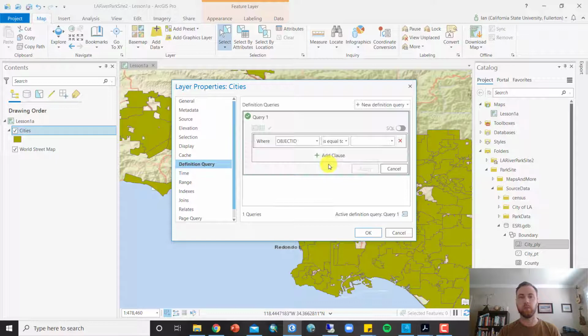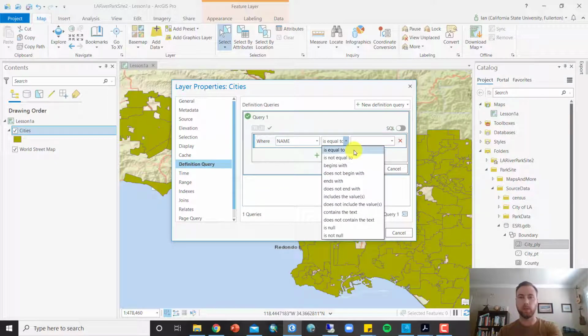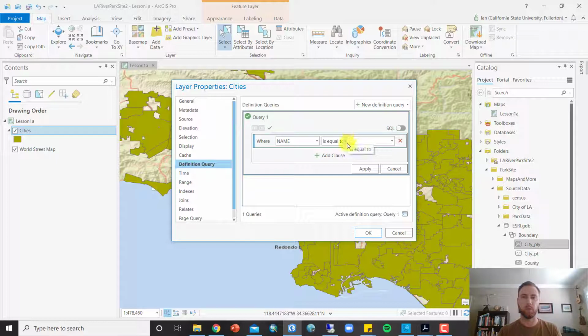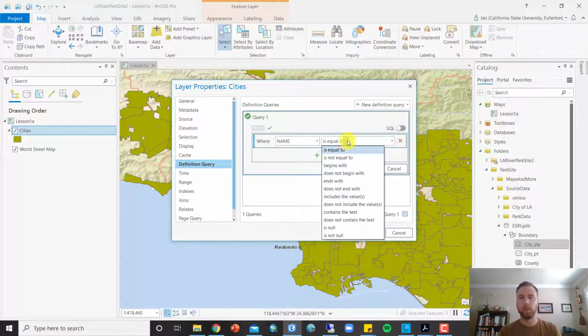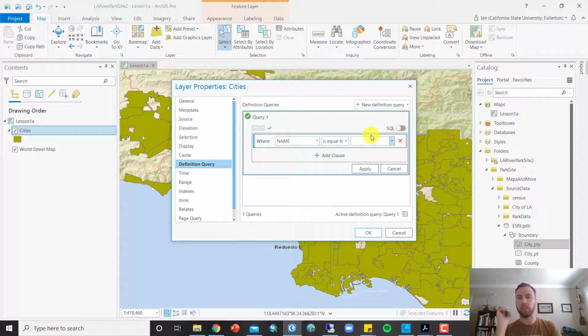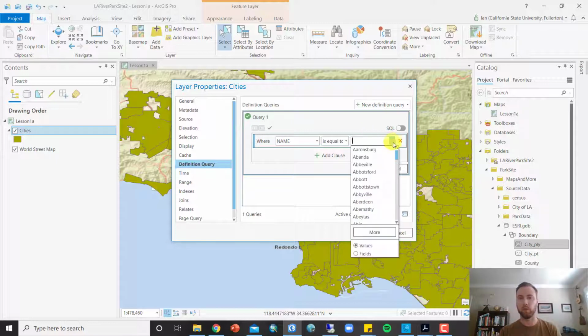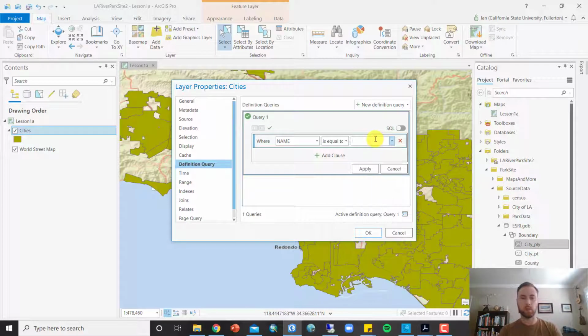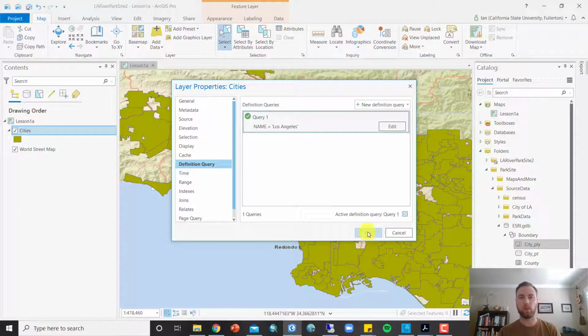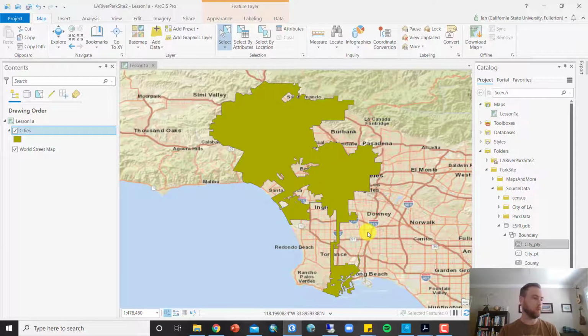Just go ahead and click on new definition query. We're going to do it this way. It says where, and then the field name: where name is equal to, which is the first option. It could be something else, begins with, ends with, whatever. Remember, this is every city in the United States, so rather than scrolling through a massive list of cities, we're just going to type in Los Angeles. So where name is equal to Los Angeles, apply, and then OK. And now we only have one city left, and it's the city of Los Angeles. All right. OK.